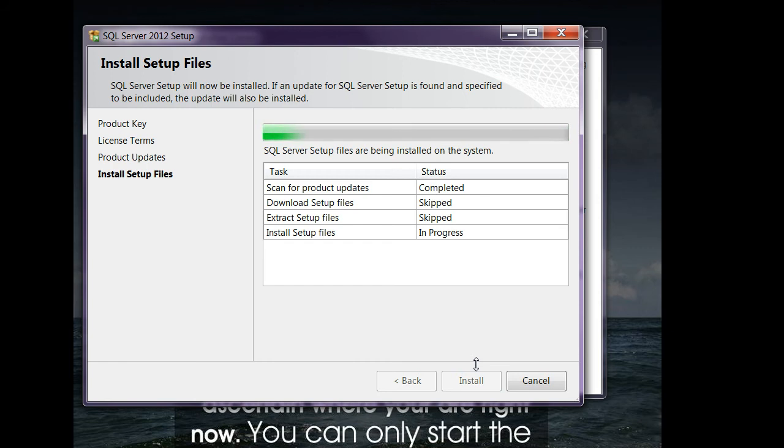So it's trying to install the setup files. Time and again I'm going to pause the video so that I don't want you guys to keep staring at all these stuffs, just to make this video short and to be not more boring.